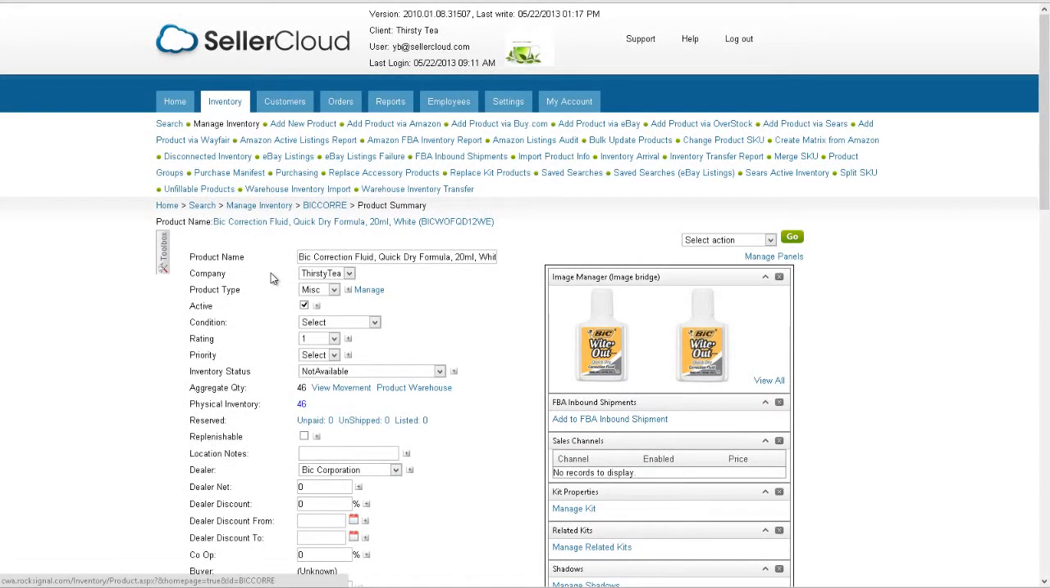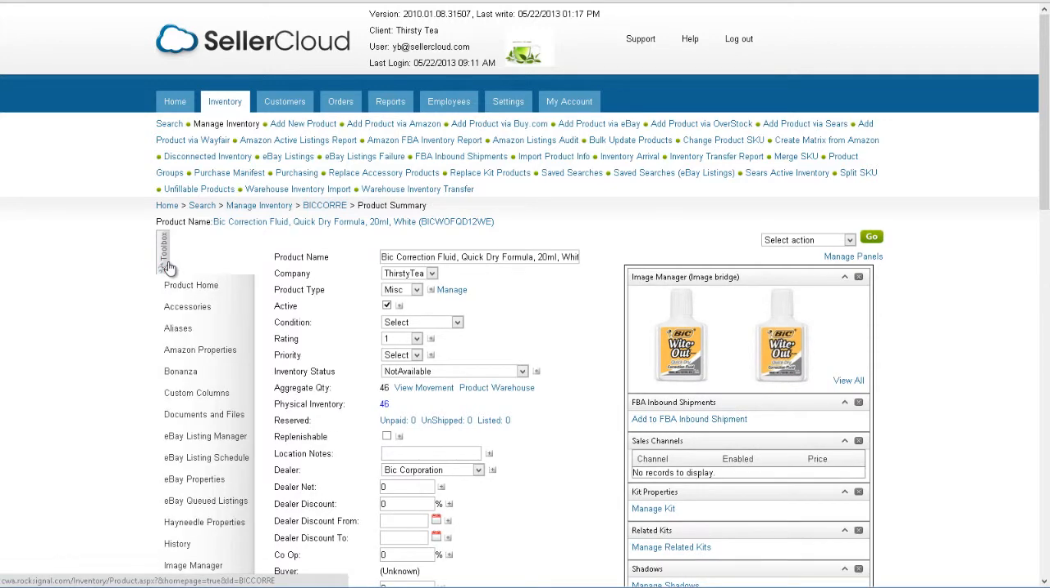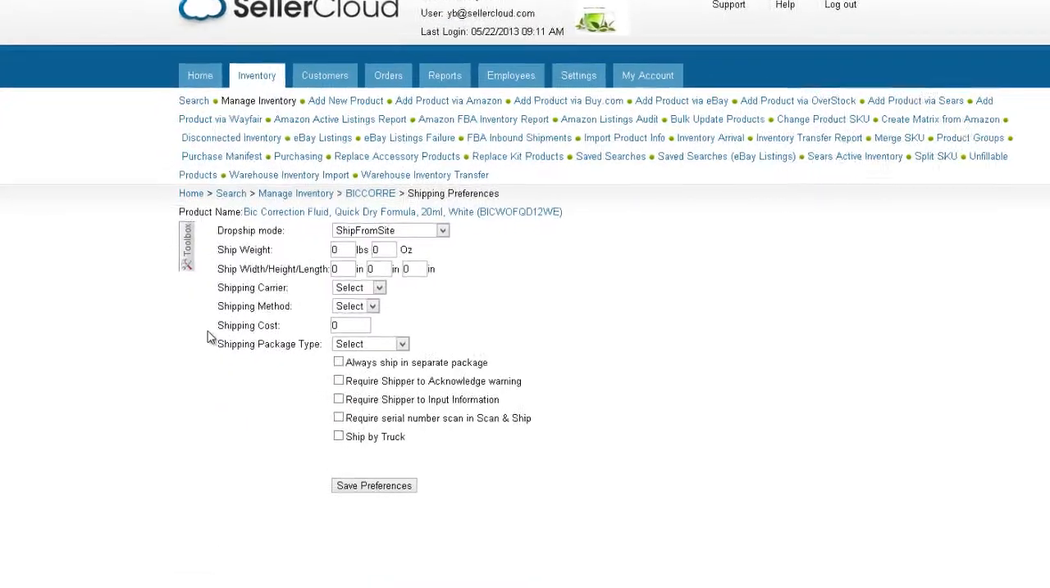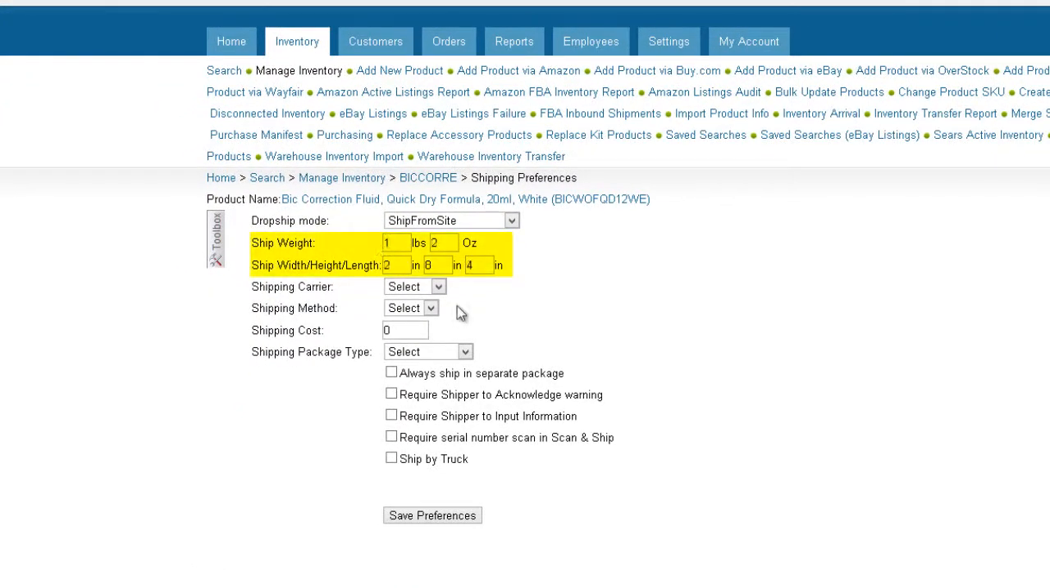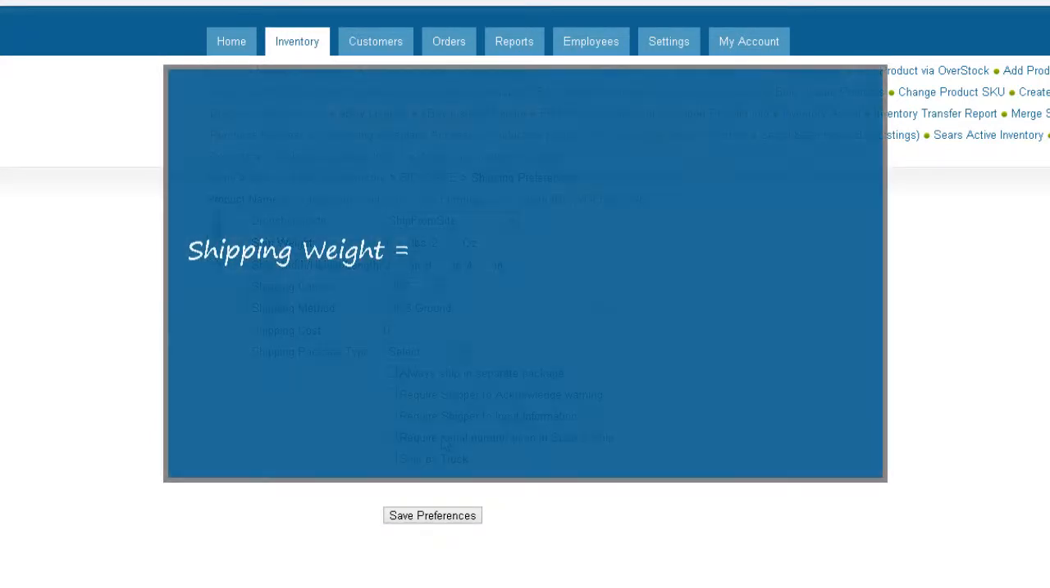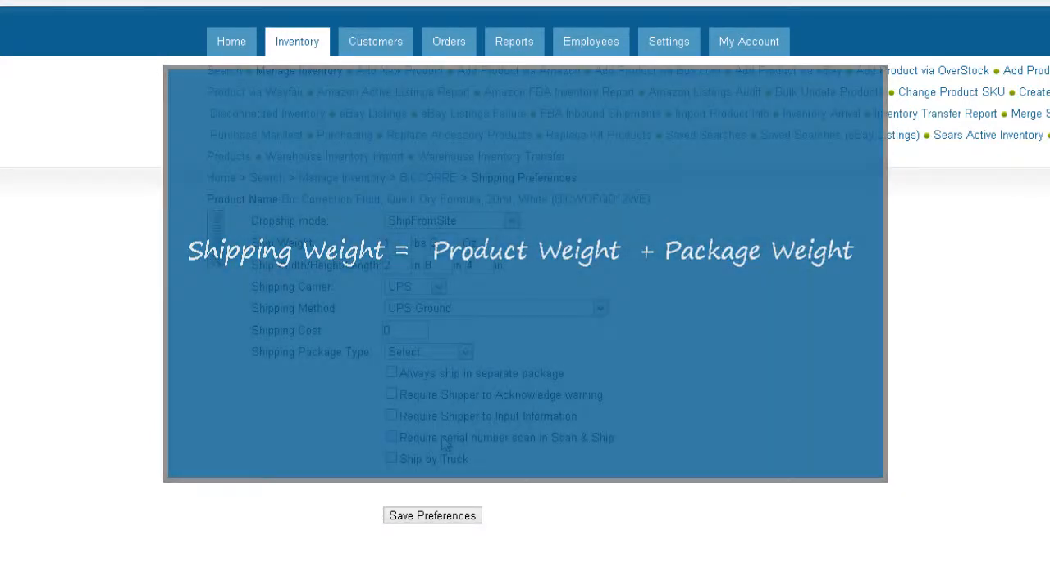To configure your shipping information with the SellerCloud interface, open the toolbox on the Product Detail page and scroll down to the Shipping Preferences tab. From here, you can enter the shipping weight and dimensions, as well as select a carrier and shipping method. Be aware that the shipping weight includes the weight of the product together with the weight of the shipping package.